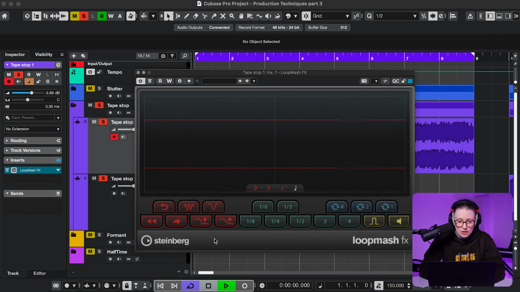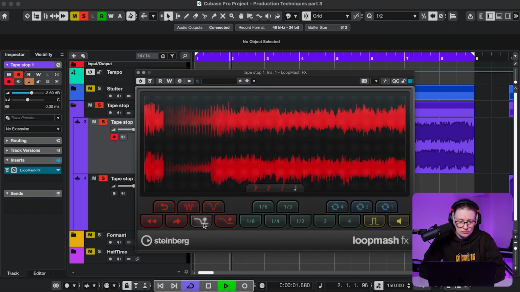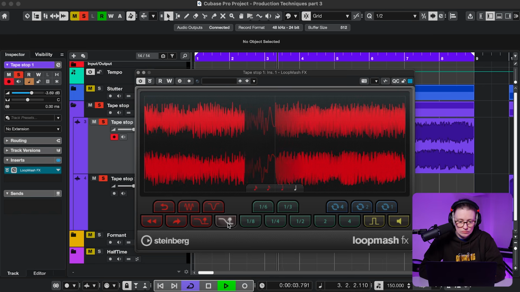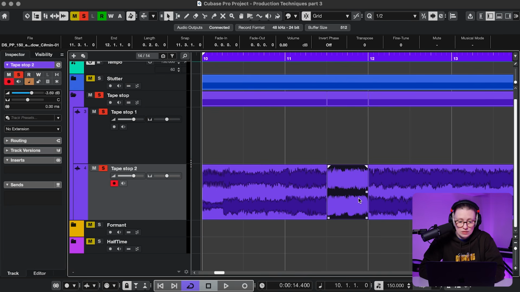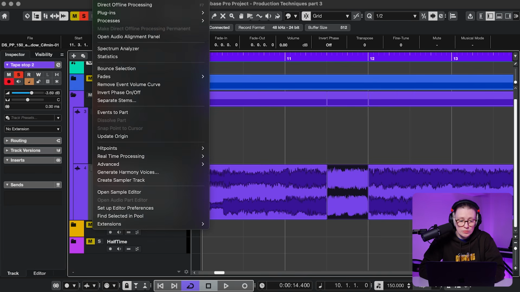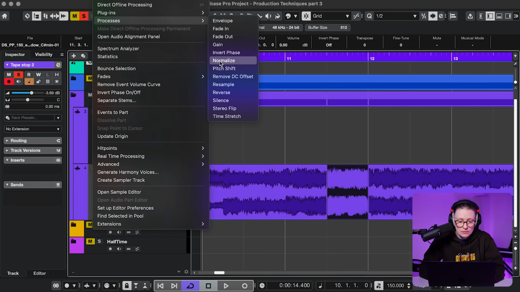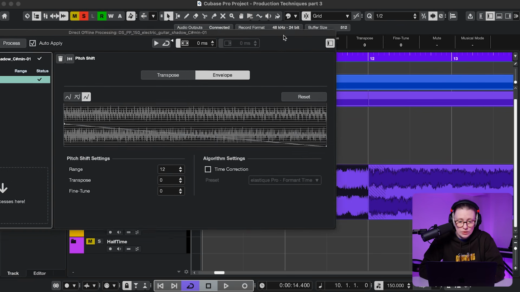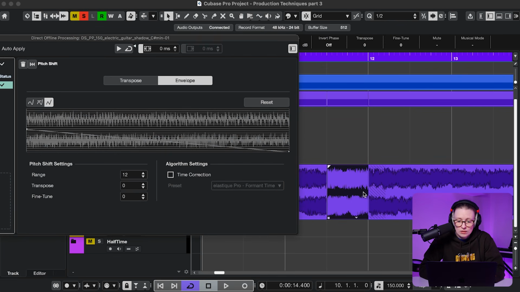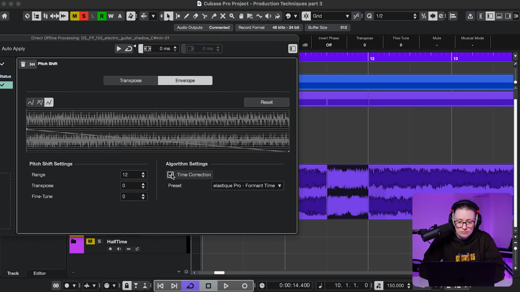Technique 2, tape stop. You can use Loop Mesh for this one as well. Or you can cut a piece of the event, go to Audio, Processes, Pitch Shift, set the range to an octave or whatever you prefer. And if you want to keep the original length, you can check time correction.